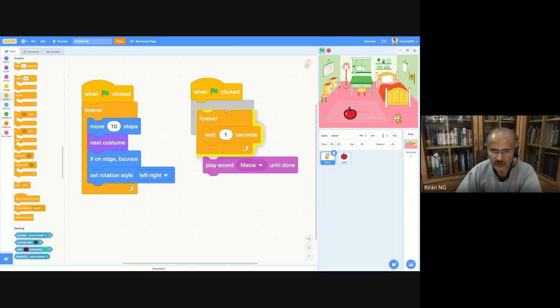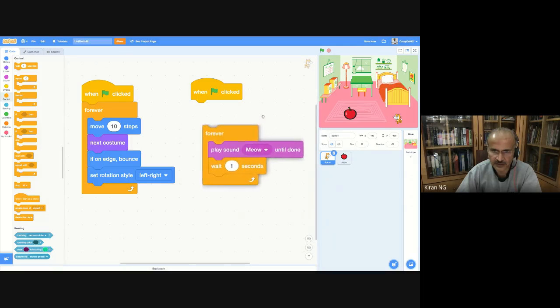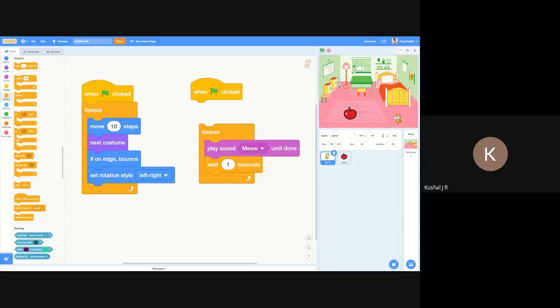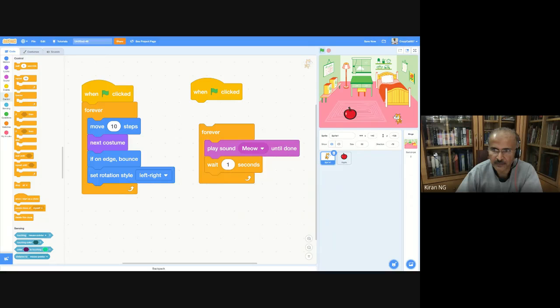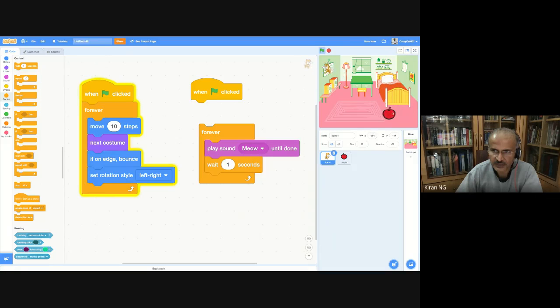To disconnect, all you need to do is disconnect this trigger point, and it will not get triggered. Now, if I click this green flag, what happens to the Apple? Any guesses, Kushal? Sir, it will be kind of moving, like the cat. Yes, but why is Apple going in a straight line whereas the cat is going up and down and up and down?